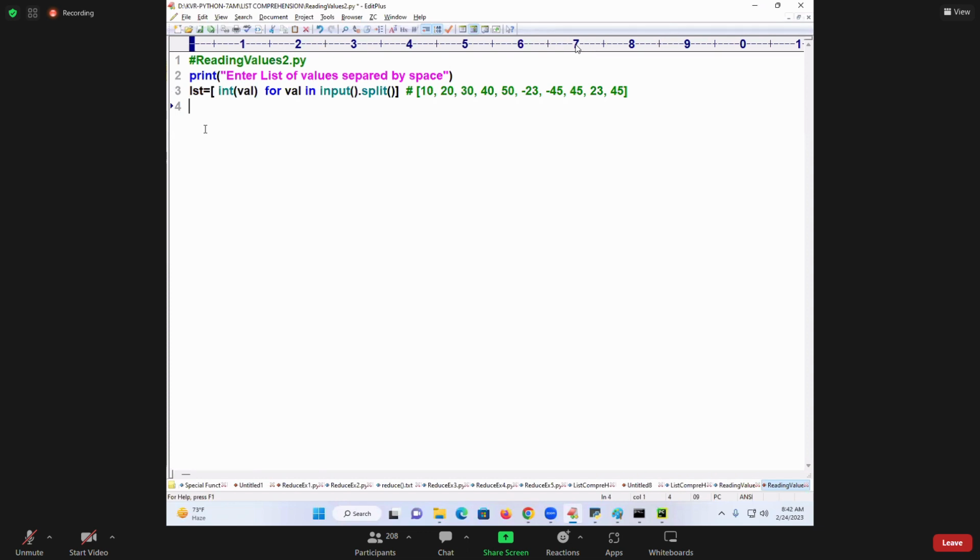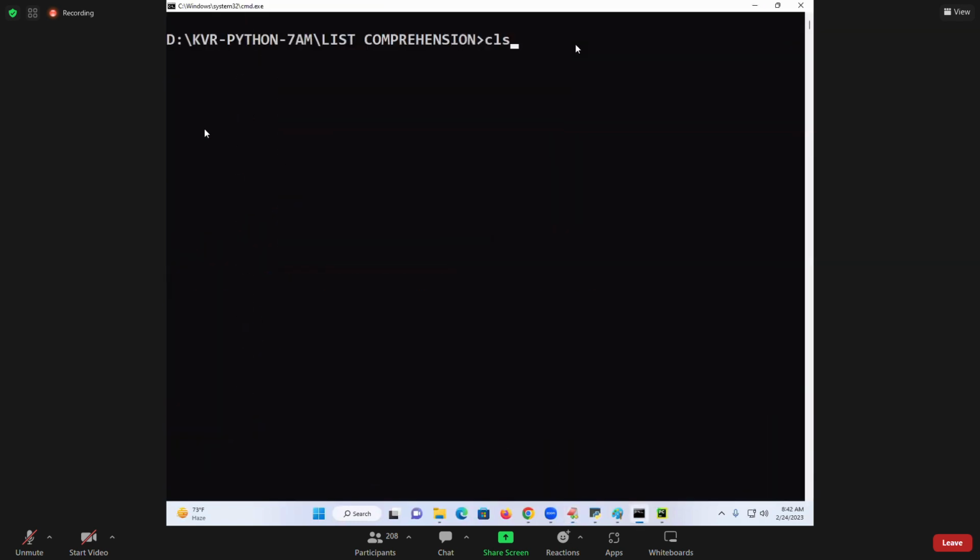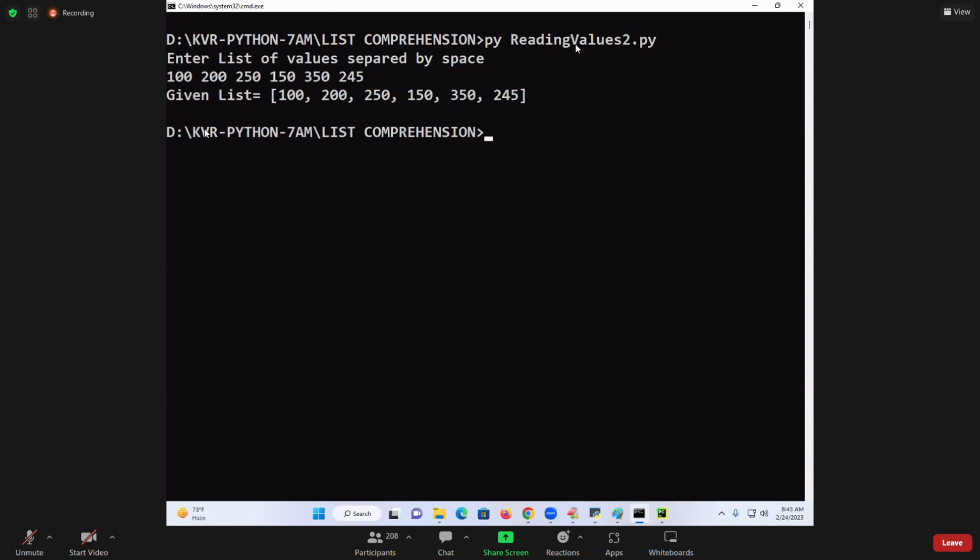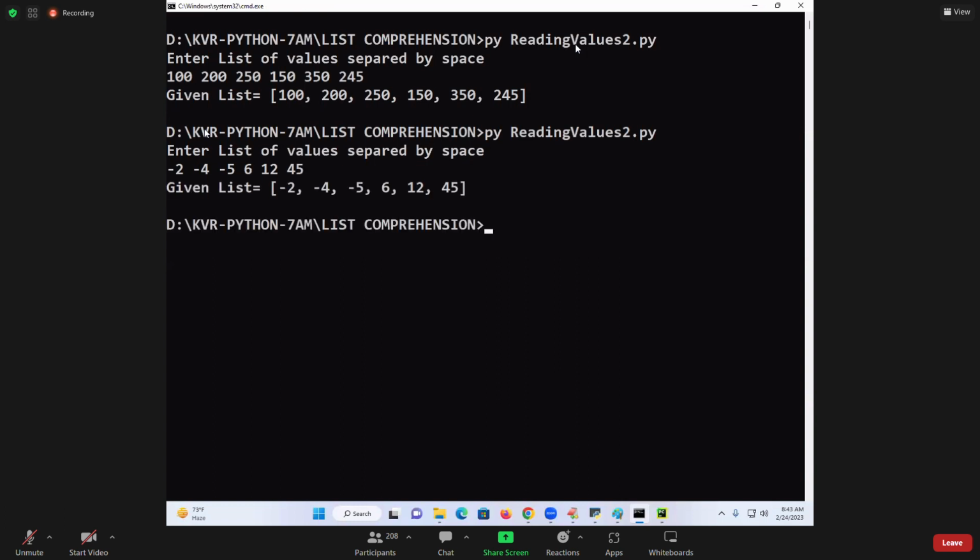Print. What is this now? Print. Come on, students. Given list is equal to, comma, what? LST. Execute. What a beautiful subject. Say this: 120, 100, 200, 250, 150, 350, 245, like that. Am I getting the data or not? Next, 2, minus 4, minus 5, 6, 23, 45, getting like this. Are you following?